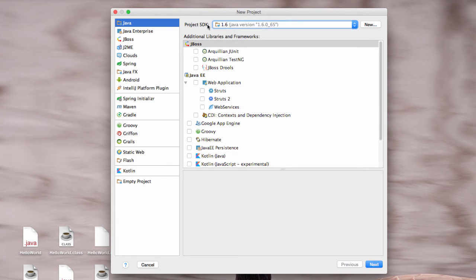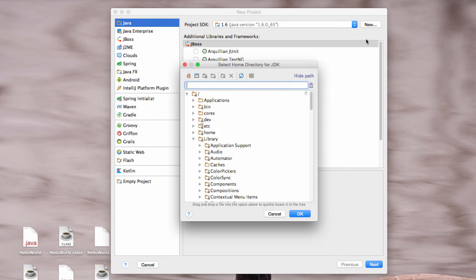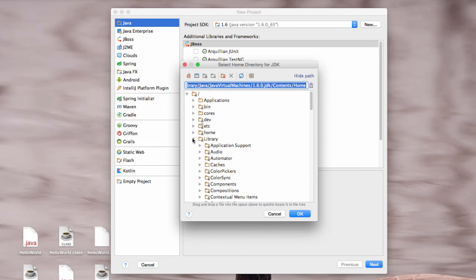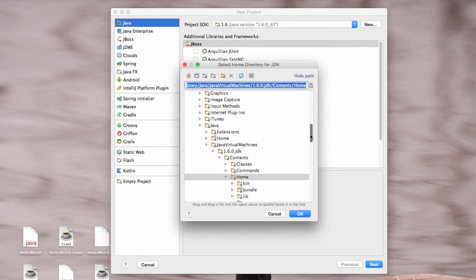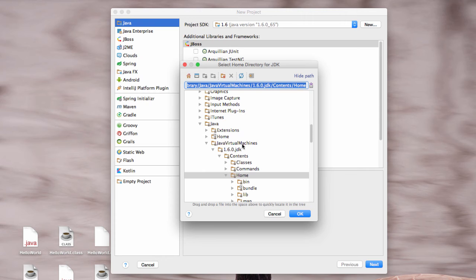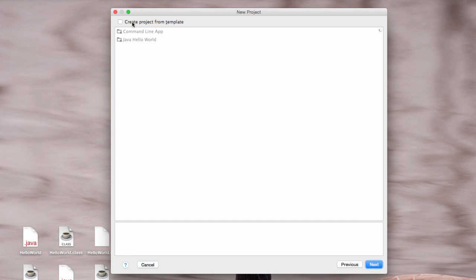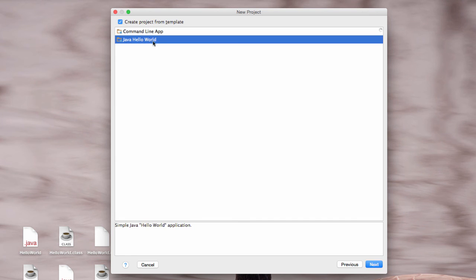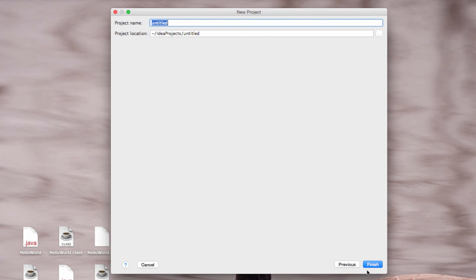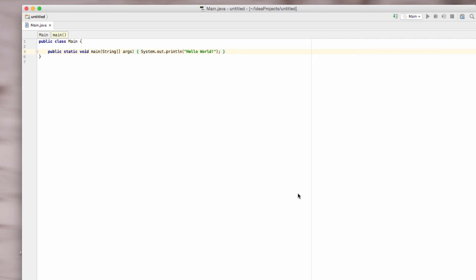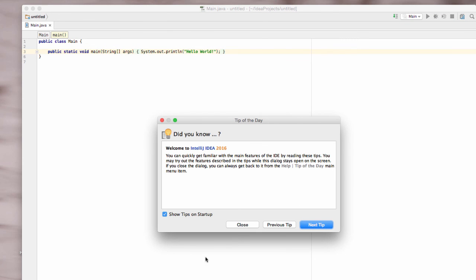And you may have to choose your SDK and go and find it. If it's the first time you've used it, it'll probably auto-find it for you, but if not, you can pretty easily find it underneath Library, Java Virtual Machines 1.6.0, Contents Home. Once you push OK, none of this really is needed for what we're going to do, so you can just kind of click through all of it. If we do Create Project from Template, Java Hello World, and we'll just leave this as untitled for right now. And regardless of what version you have, it should look more or less like this.